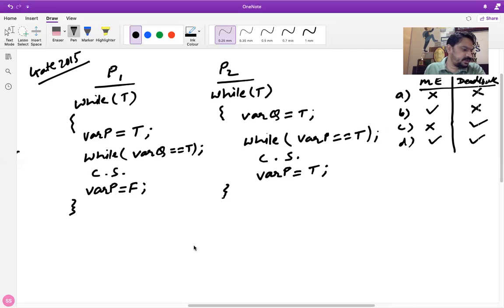So let's see this particular problem and try to understand these two. We have two variables. One is the variable P, another is the variable Q. Let's start the process with false. If both the Boolean variables are false, then what will happen? Let's say both variables are false and we try to execute P1. So we have to make variable P true. If this becomes true, then we go to the while, and it says variable Q equal to true.